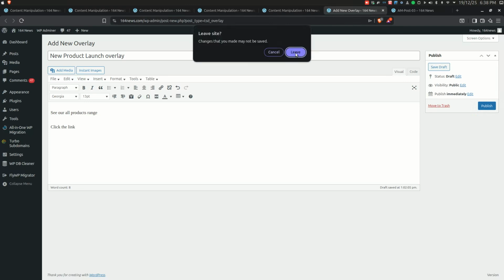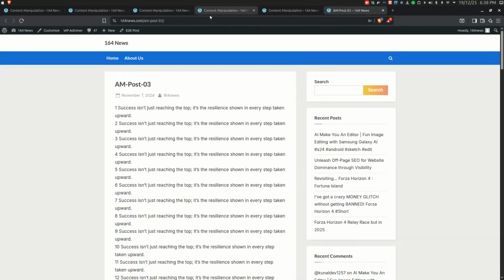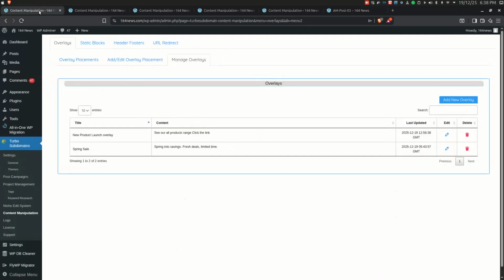Your newly created overlay now appears in the Manage Overlays dashboard. All your overlays are stored here. You can edit any overlay by clicking on it, or delete overlays you no longer need. It's that simple. Your overlay is now ready to be deployed through an overlay placement.